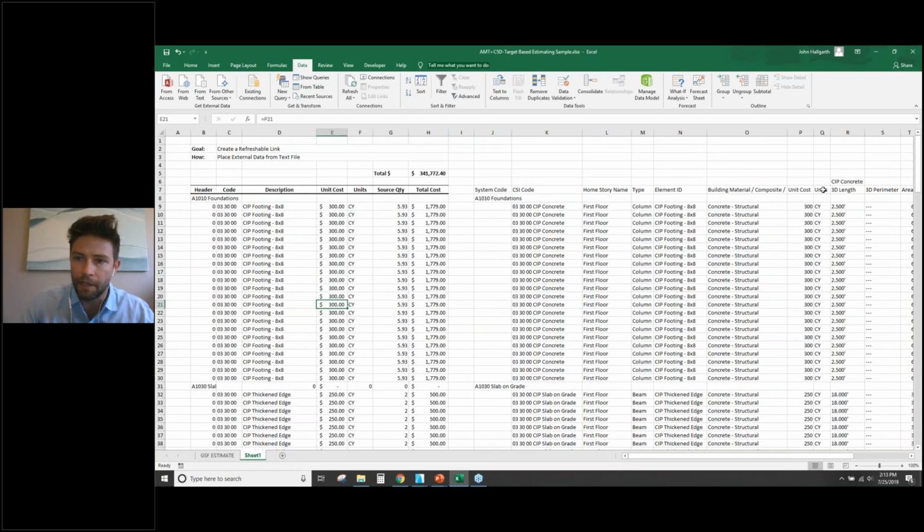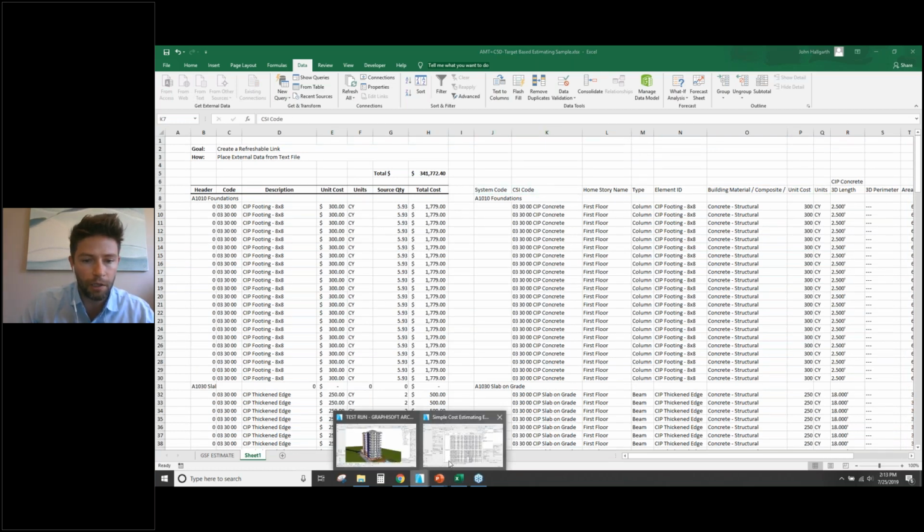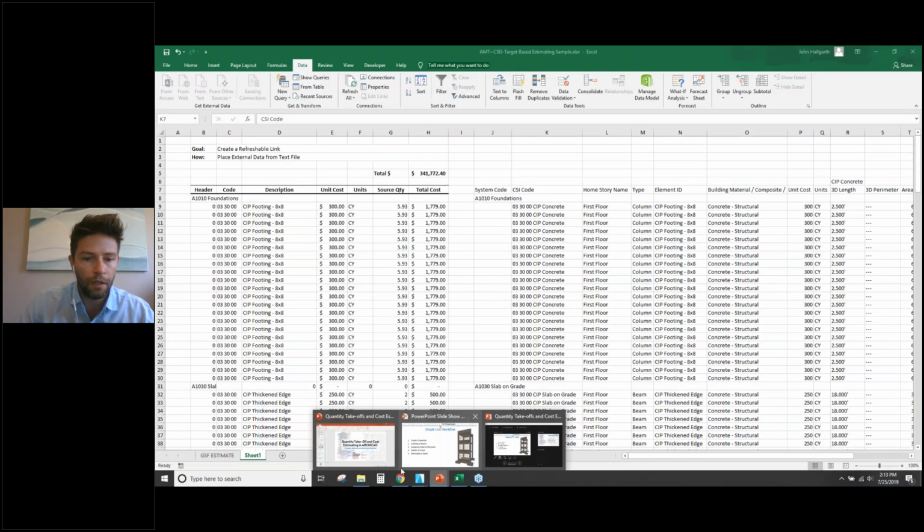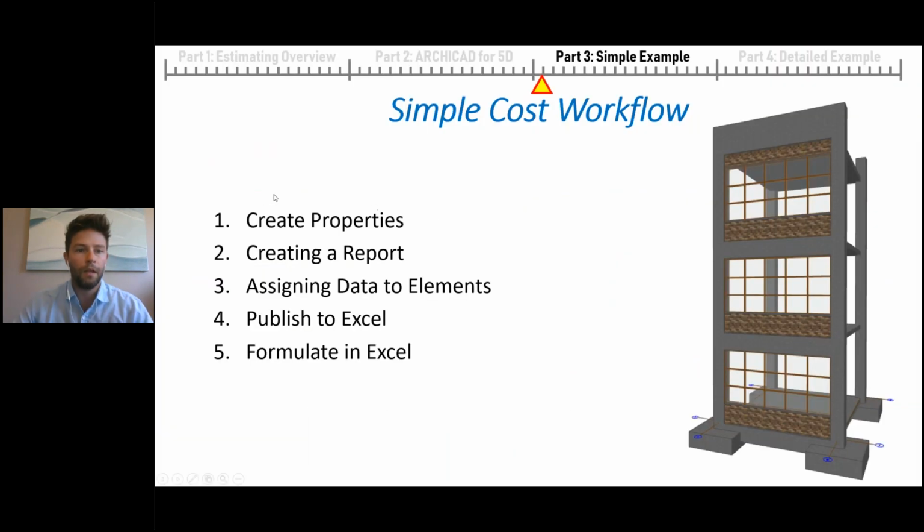We can obviously add unit cost and units. We added a system code and a CSI code. And so that really concludes this portion of the PowerPoint here. So we created all these properties, we created the report, assigned the data, published to Excel and formulated in Excel. And we created that refreshable link that allows us to continue working the model and refresh later on.